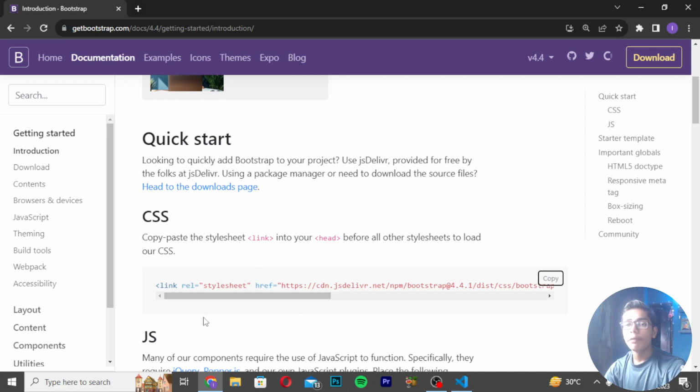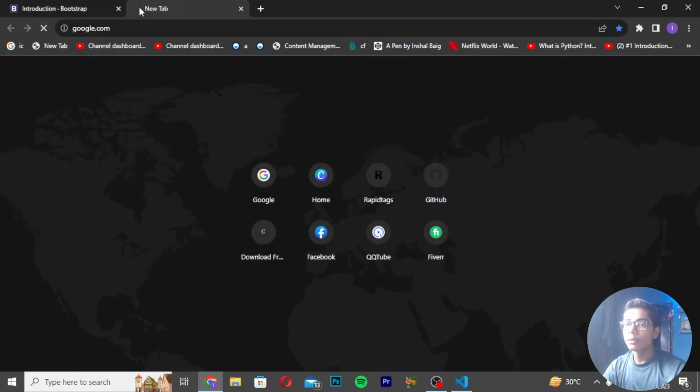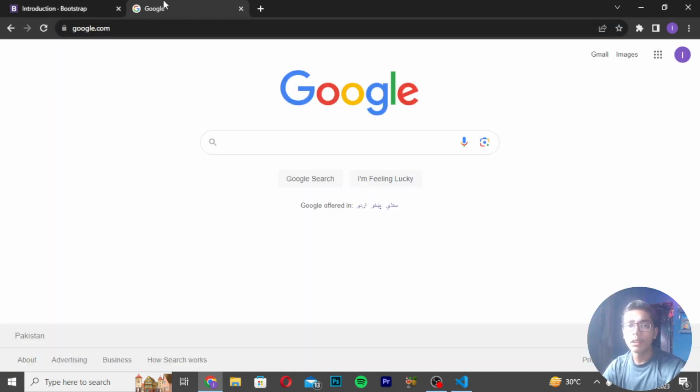Before pasting the link, we have to see what text editor we can use when we are working with Bootstrap. There are various text editors which you can use when you are using Bootstrap as your library, like Sublime Text, Notepad++, and VS Code, which means Visual Studio Code, which we used in many of our videos. You can also use many other text editors like PyCharm, which is for Python.